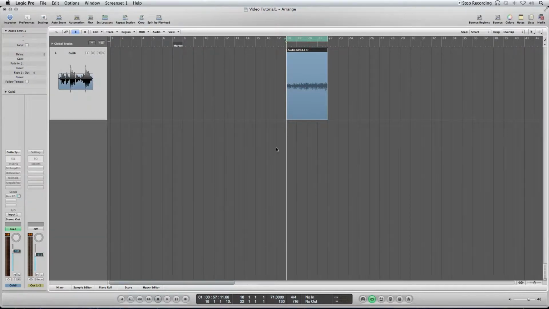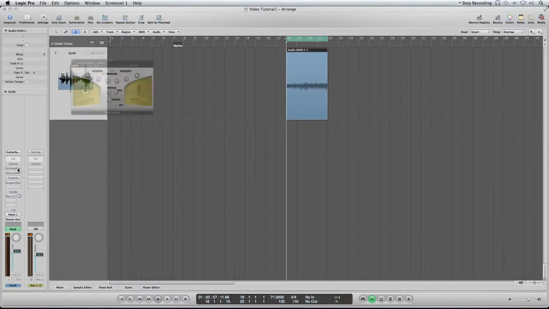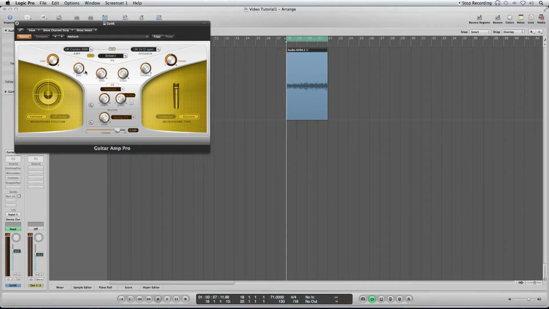Now I want to make it sound a little bit bigger. I'm going to do this by putting it through an amp, and I'm going to use Guitar Amp Pro, which is a Logic built-in plugin. If you go to Amps and Pedals and select Guitar Amp Pro, just click on it. I've already adjusted my settings here, so I'm going to see how it sounds with the amp on. Okay, sounds pretty fat, I like it.